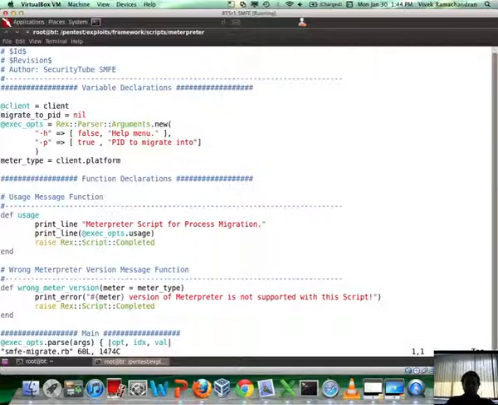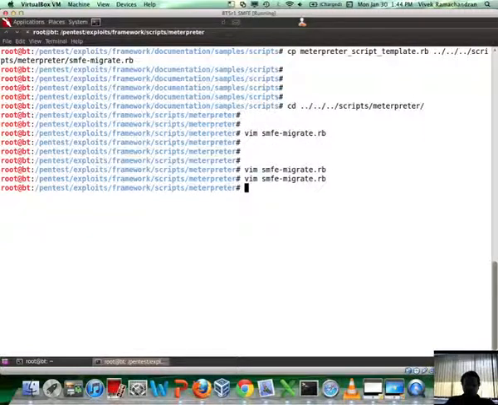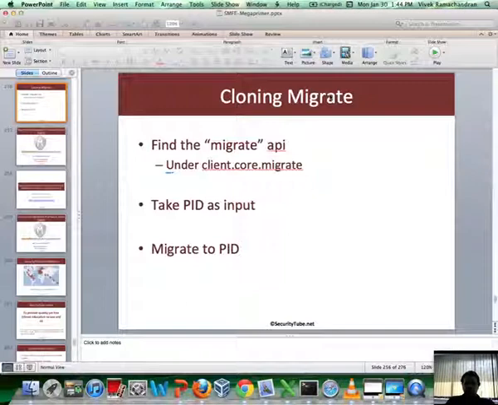In the next video, what I'm going to do is take a slightly more complicated example in which we search for a specific process by process name in the list of running processes on the remote system. Okay, so that's all for this video.